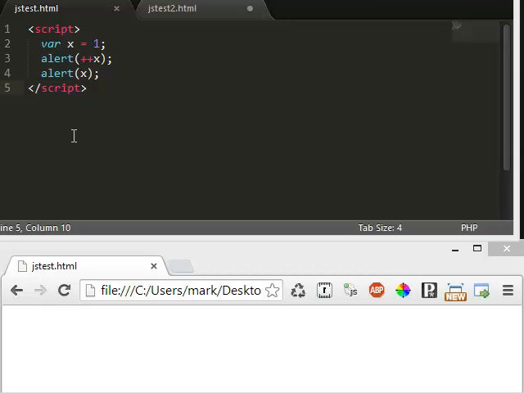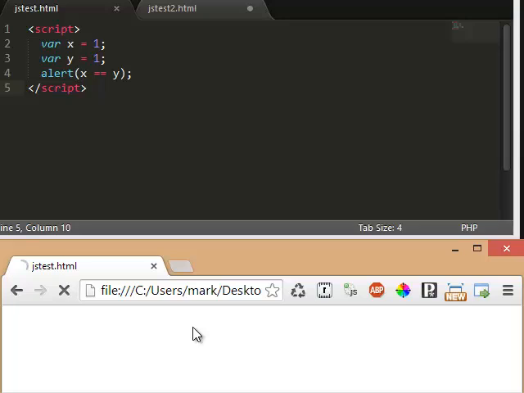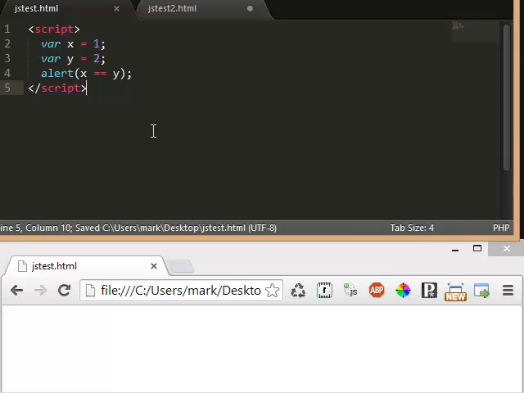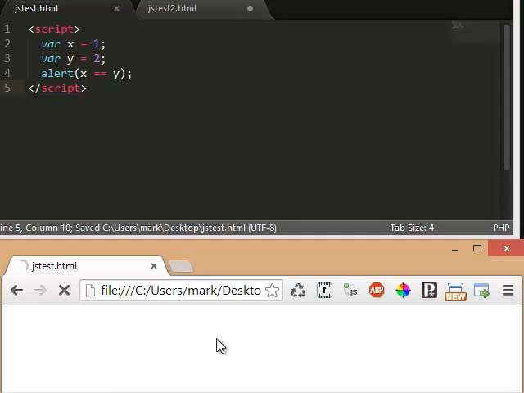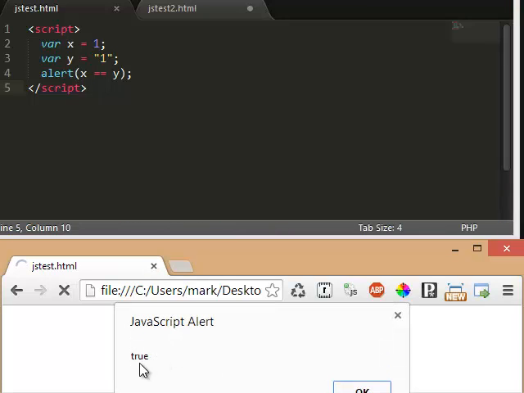Okay, so let's talk about equality and identity. JavaScript has an equals equals operator and an equals equals equals operator. The first one, equals equals, is equality. That just says, is this equal to this? So is 1 equal to 1? Of course. So we get true. Is 1 equal to 2? No. We're going to get false. Now this is an interesting one. Is the number 1 equal to the string 1? For equality, the answer is yes.